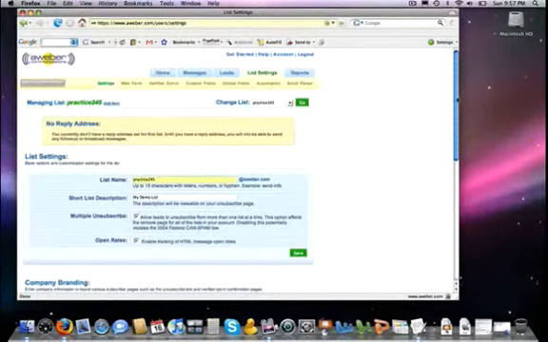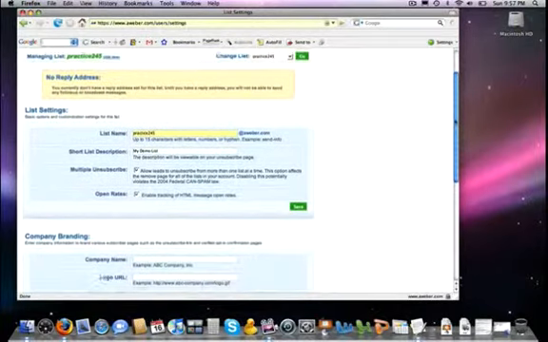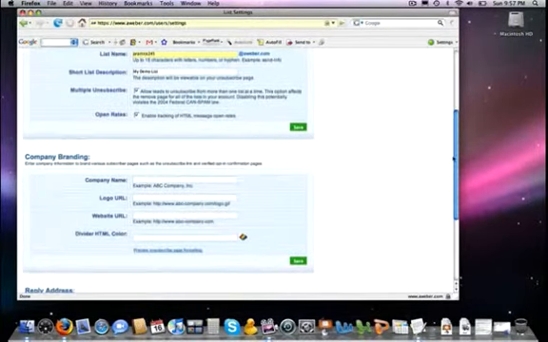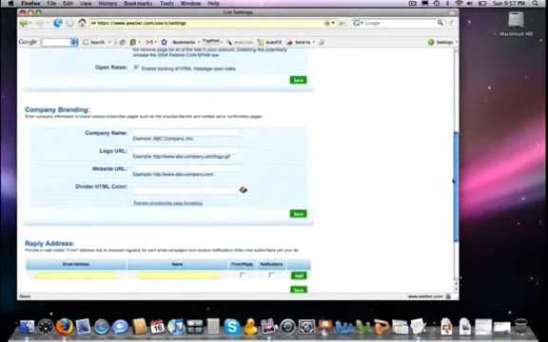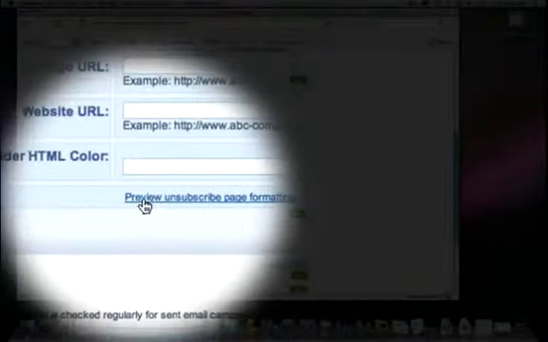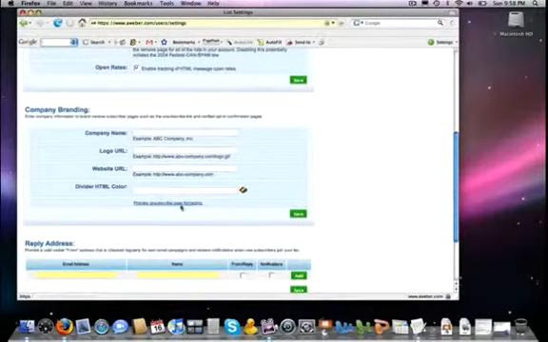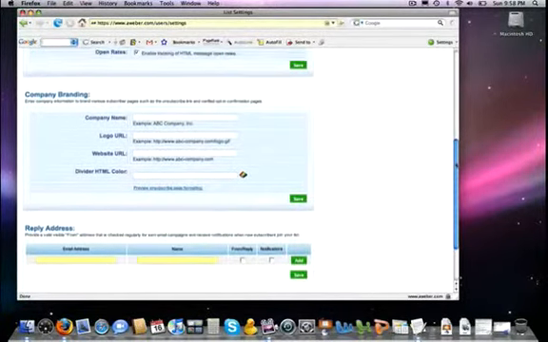Okay, from here now we're going to continue on to the next section, which is the company branding. Of course, you can put in your information here, your company name, a logo, a divider line, and this is the information that will show up at the header of your unsubscribe page. And you can always check out what that looks like by clicking here. It will show you what it looks like. So just for a professional appearance, you probably want to have that filled in there.